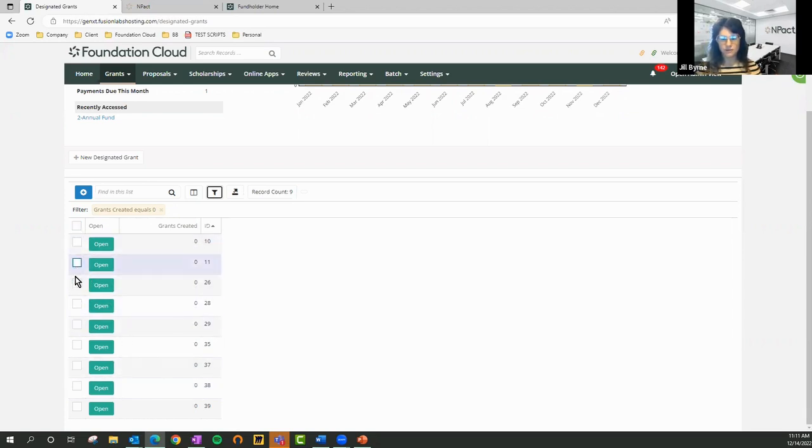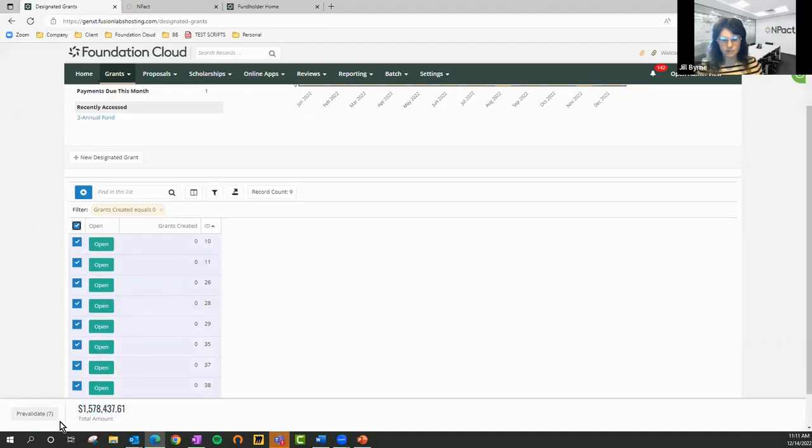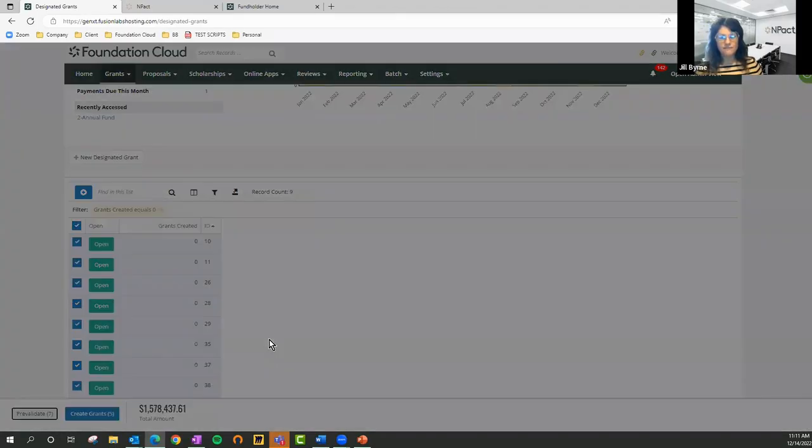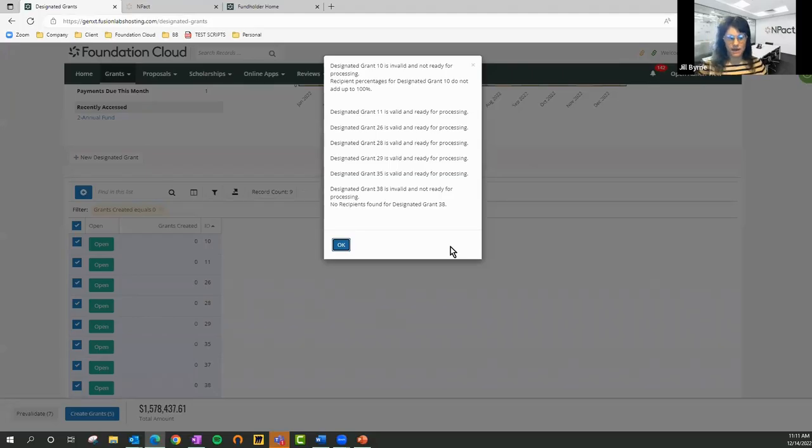I'm going to show you some other efficiencies here. Notice all these little boxes. I'm going to select them all, and the system is then going to present me with a way to process them all at once. Sure, I could go into each one of these one at a time, but here we go. Nice efficiency option here. We're going to pre-validate. So what's that doing? The pre-validate is an opportunity to take a look at the data integrity. This pre-validate step is required prior to generating the grants.